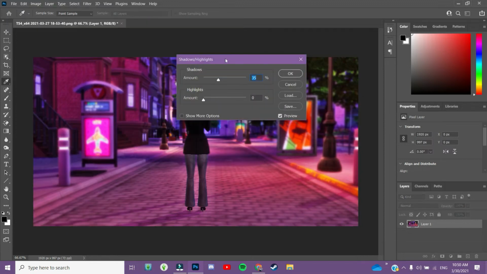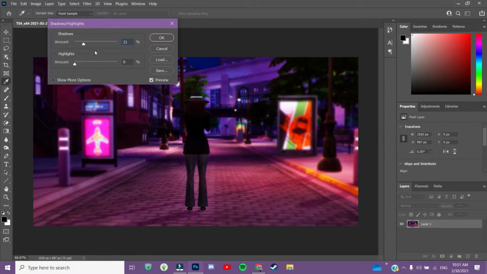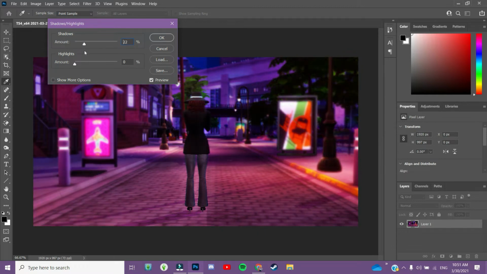I like using the shadows and highlights one. And I'm just going to add a lot of shadows and a lot of highlights because, like I said before, I really want the signs to pop, and I want you to be able to see the signs. I don't know, I just think this screenshot was very specific, and I really like doing that.